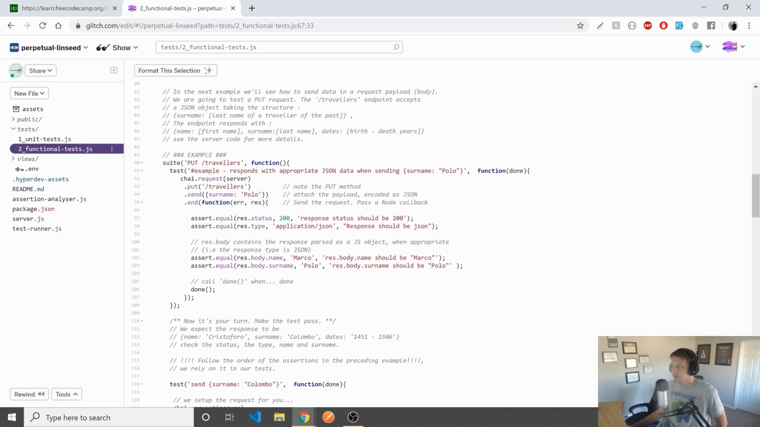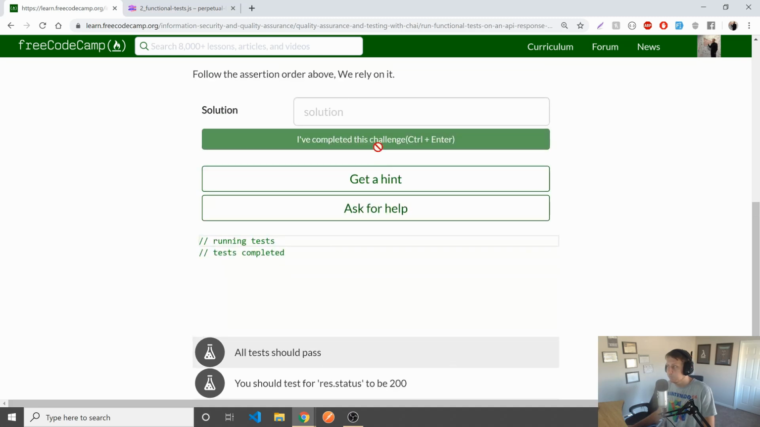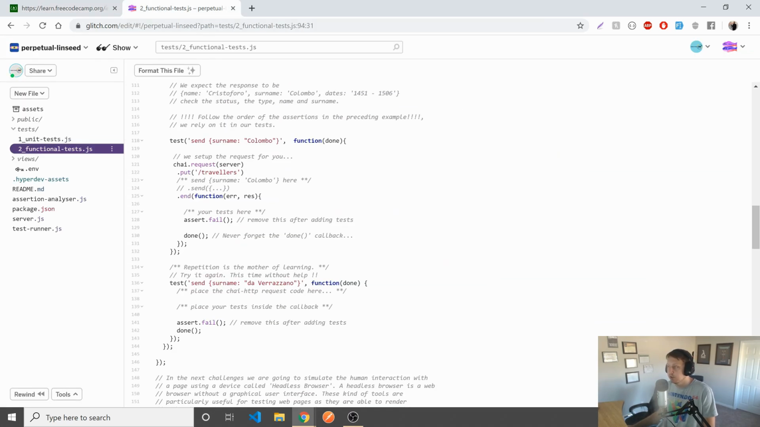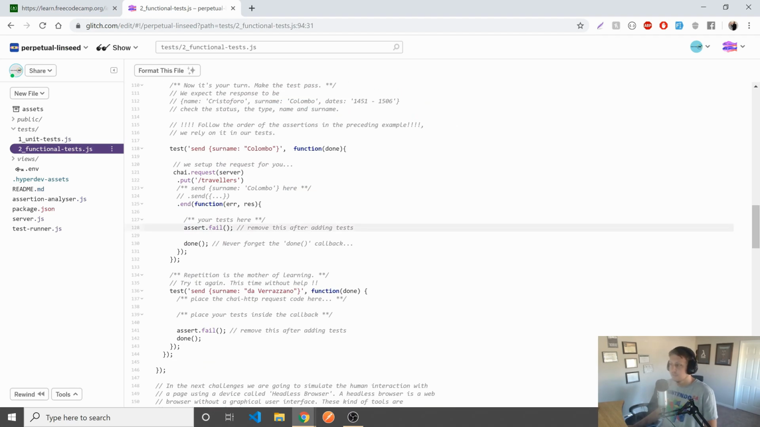So let's jump down here. Response should be equal to 200. Type should be equal to application JSON. And then we should see res.body.name is equal to Marco. Res.body.surname is equal to Polo. And you can see we're sending this. And if I had to guess, what's going to happen when we run this right now is that we're not going to have Marco on there. Polo should be there. Oh, this is an example. I was like, it looks like it's already done. Okay, so remove this after adding test.